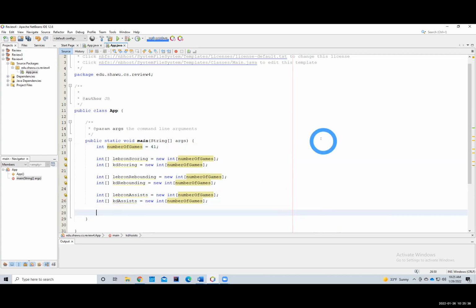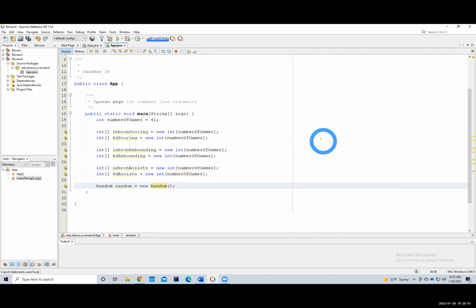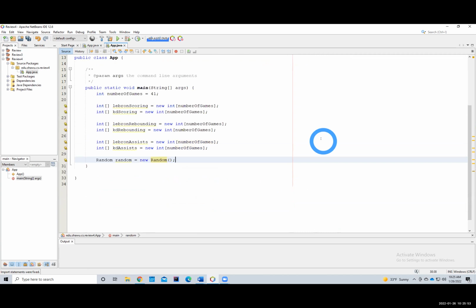All right. So we want to randomly generate these scores. So we need a random number generator equals new random. All right. Control-Shift-I to import random. All right. Let's create some methods. Public static int points.